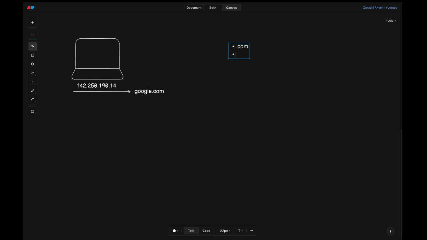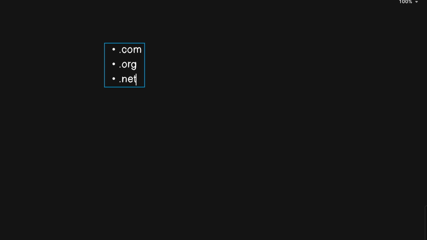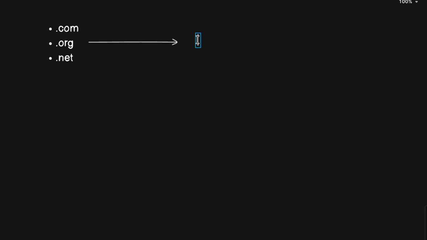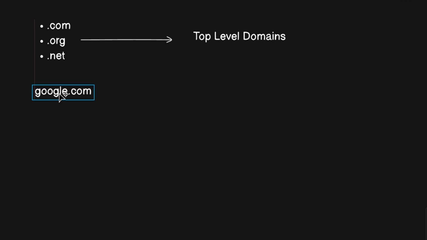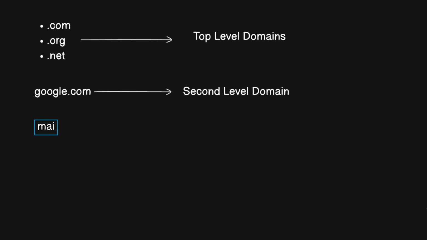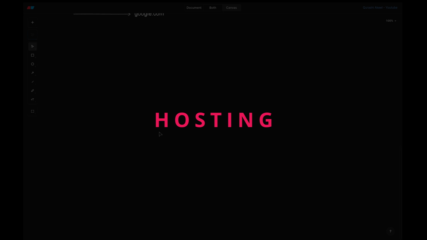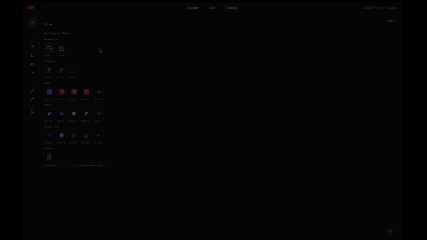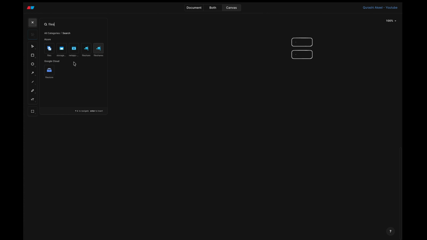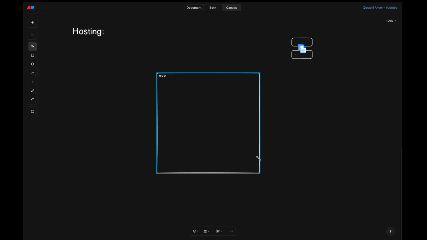Domains are organized in a hierarchy. For example, .com, .org, .net are called the top level domains. Google.com is a second level domain, and something like mail.google.com is a subdomain. When you buy a domain from a registrar, say Cloudflare or GoDaddy, you are essentially renting that name for a period of time and linking it to your website's hosting server. And that is the next thing we will talk about. You can think of hosting as renting space on someone else's computer or a server so that your website or application files can live there and be accessible 24 by 7.